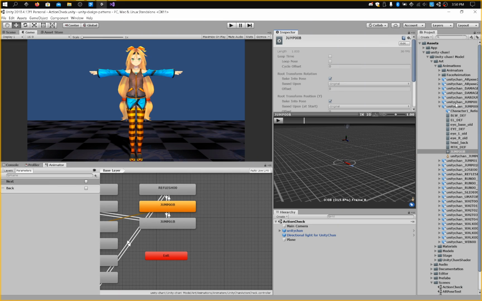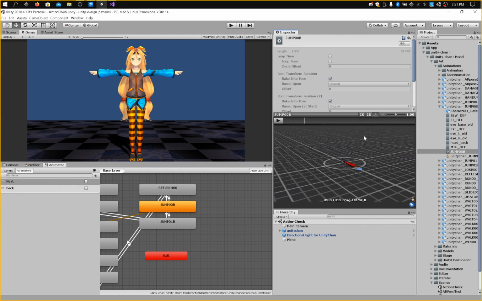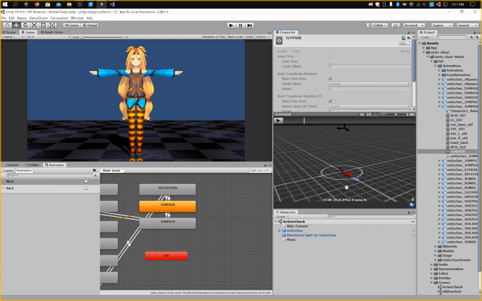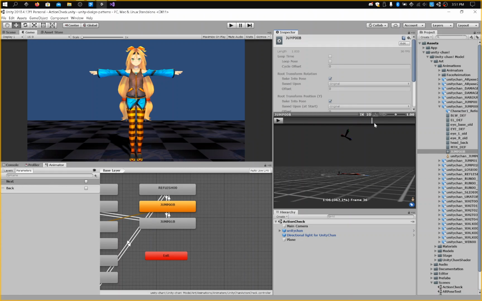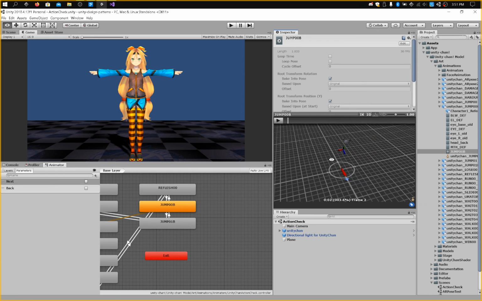All right, let me try another one. Oh, I see. Each animation, from what I'm picking up here, is in its own FBX. So we don't have a whole model that we can actually use. Okay, so that's not cool, but anyways, you can see here the bones are animating, and that's kind of the point.